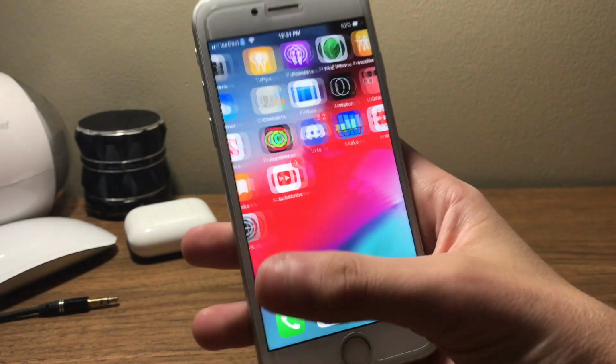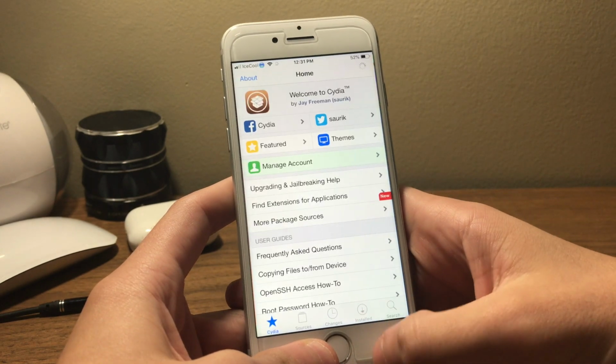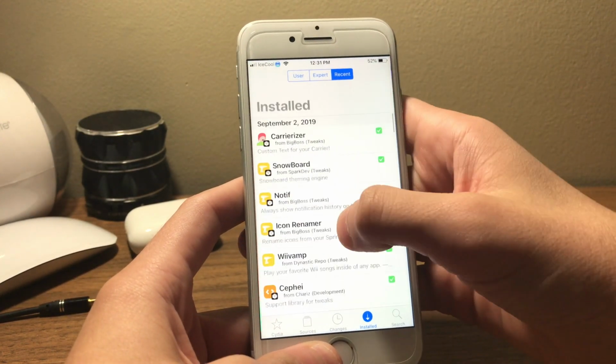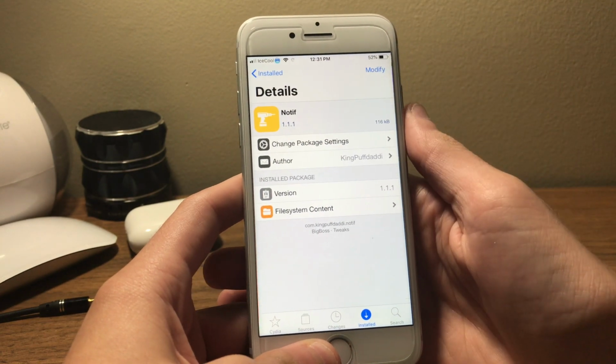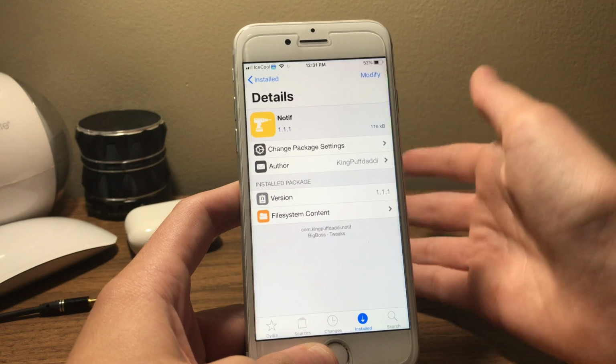Here, I'll show you it in Cydia really quick because there's no settings for it. So let's go ahead to installed, and we're going to find recent. And as you guys can see, it's called Notif. So it's a simple tweak, but very effective, very cool, just a nice, clean look.